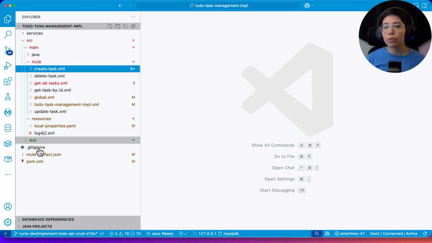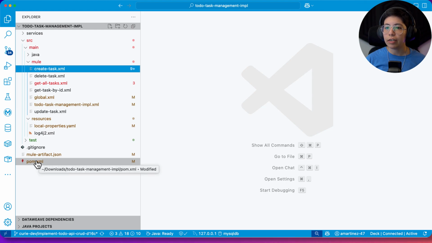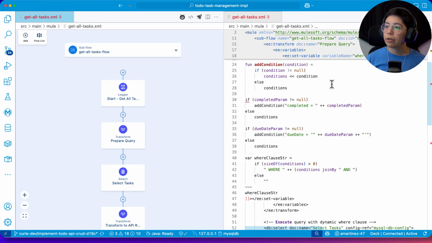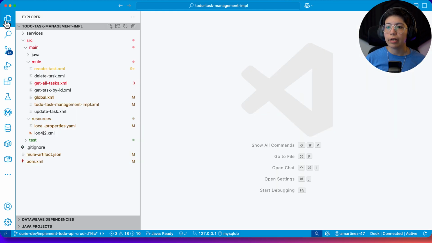I am not sure where it's using the Java and Spring dependencies though. But I do see an error here in the get all tasks. So we'll see if we can run it. We should be able to run it, but we'll see.